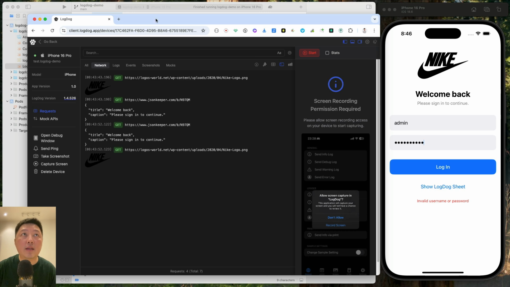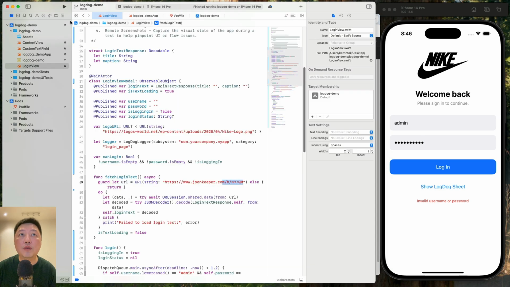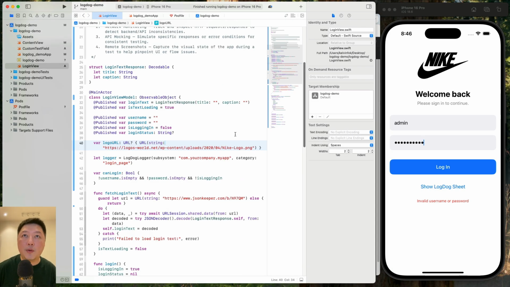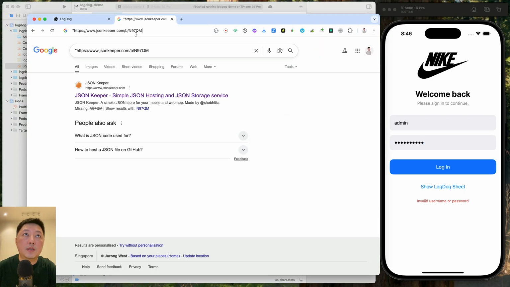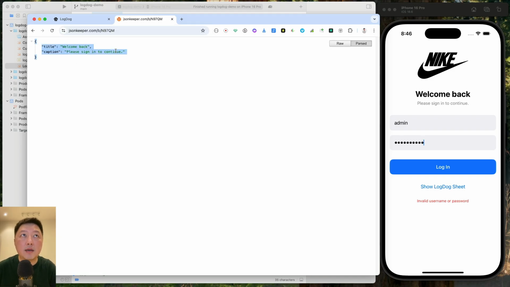All right, let's come back to the code. The last thing that I want to show you is actually the mocking. So you notice over here, welcome back, please sign in to continue. If I open up this JSON payload, let me come to my browser. You notice that this is reflective of the information over here.